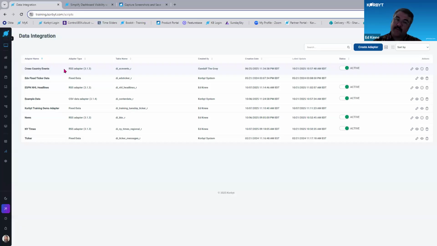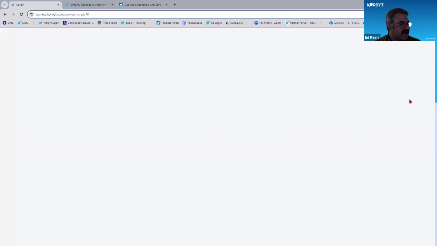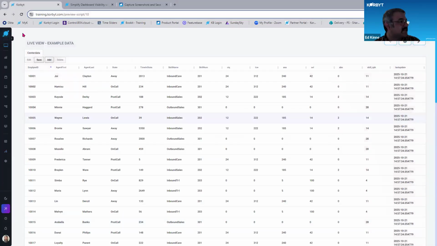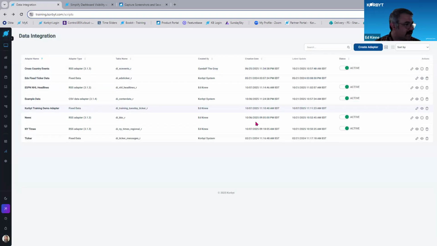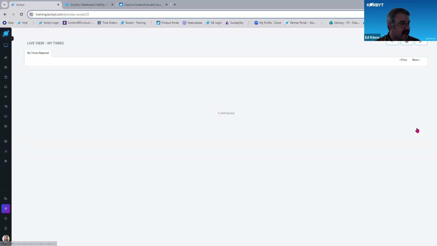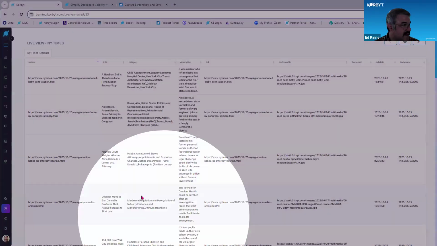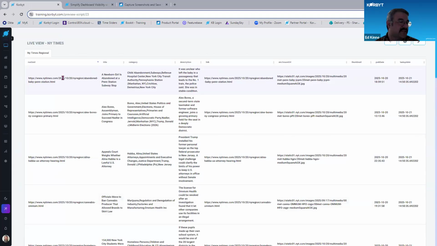Today, we're going to carry forward and talk about how you take this integrated information, something like a data table of employee call statistics or an RSS feed from the New York Times, which is just feeding story information and links into the system. How do you then visualize this in Corbett? That's what we're going to talk through today.